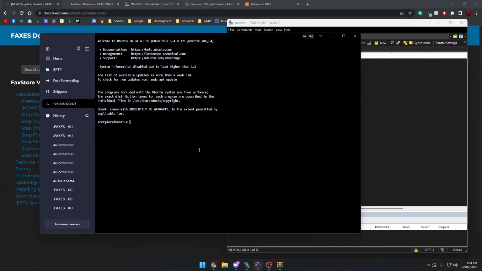We're going to run this command, and what this command does is it installs MySQL, which is our database, and it installs Nginx, which is our web server. It installs Node.js, which is the environment we're running our website in. And it installs a couple of other things like SSL certificates and everything like that.